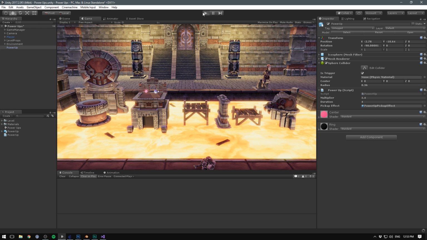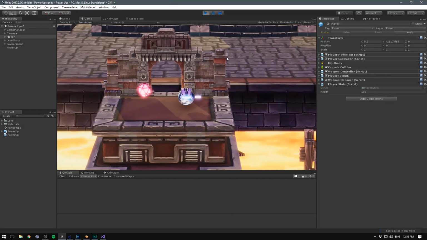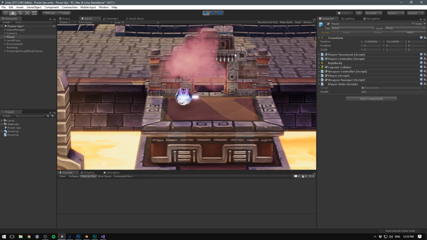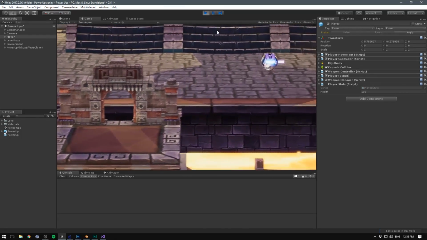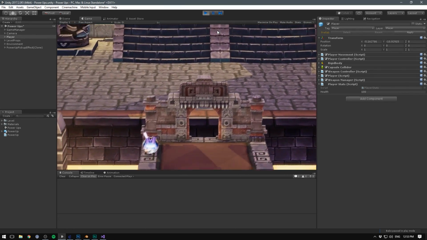For the final time, let's save this, hit play, and we should now see that as soon as we pick up the power-up, it disappears, our health goes to 140, and after 4 seconds, it changes back to 100. And there we go! We now have a power-up system implemented inside of our game.